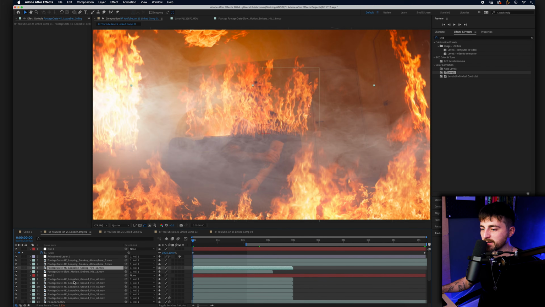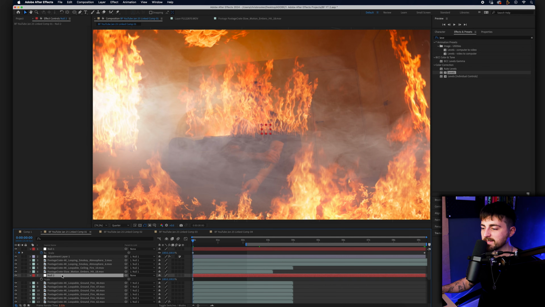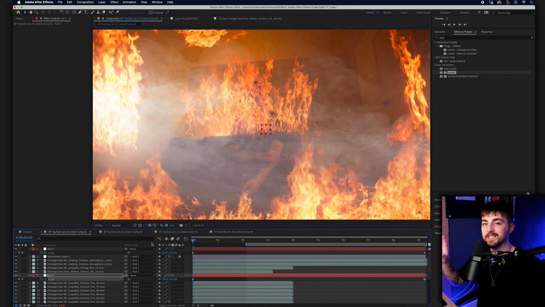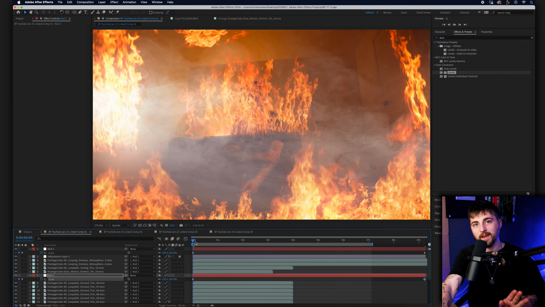Now what we're going to do is we're going to go to null 2. We'll press S on the keyboard. We'll create a brand new keyframe at the beginning at 100 and then we'll scroll through to the end and we'll make that 130. So as you can see, they're moving at a faster rate than everything else. And by doing so, it means we end up with this really cool dynamic effect where it looks like the camera is pushing through the foreground fire.